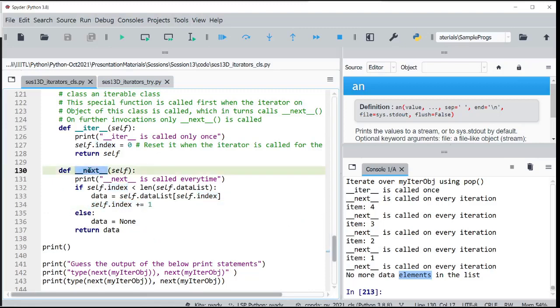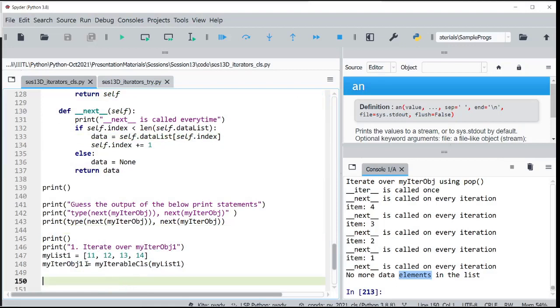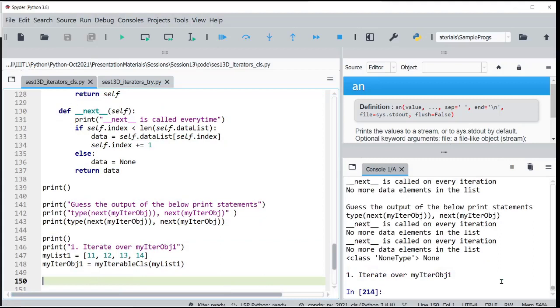So when next is called again, I'm not using the pop method. Please remember, pop takes care of popping items out one by one, but here I'm not using pop. I am specifically accessing the data element and then passing it out. Now let me print it. This is all general, nothing very specific.